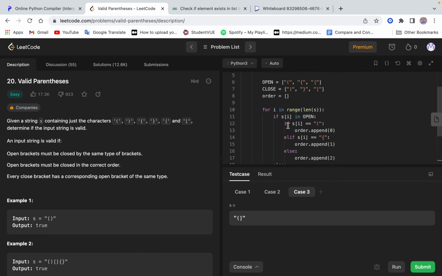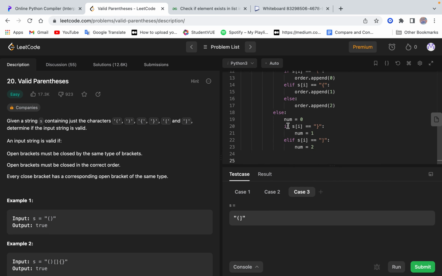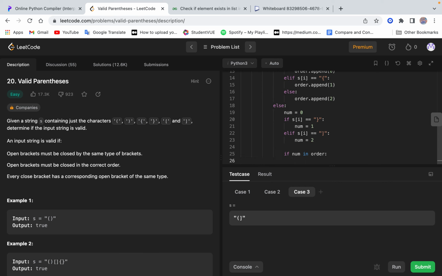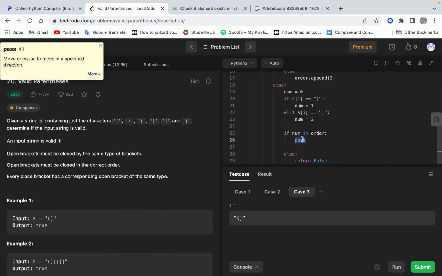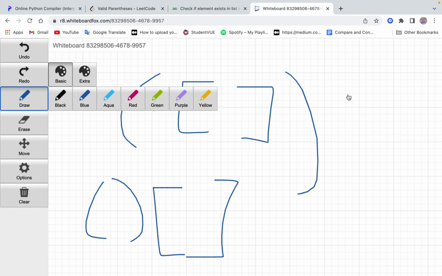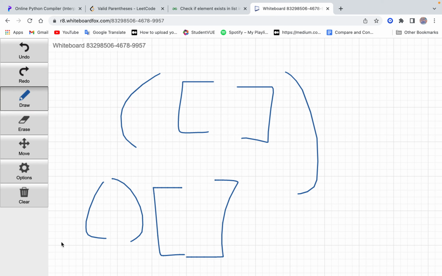So then in here we will check if num is in order. If it's not in order, I can just return false immediately, because as long as there's a closing bracket, it must come after an open bracket. So if there's not even a number in it, then I have to remove it. Okay, so now if it's in the order, let's say I have a scenario like this. These are the two types of scenarios I think we'll have.